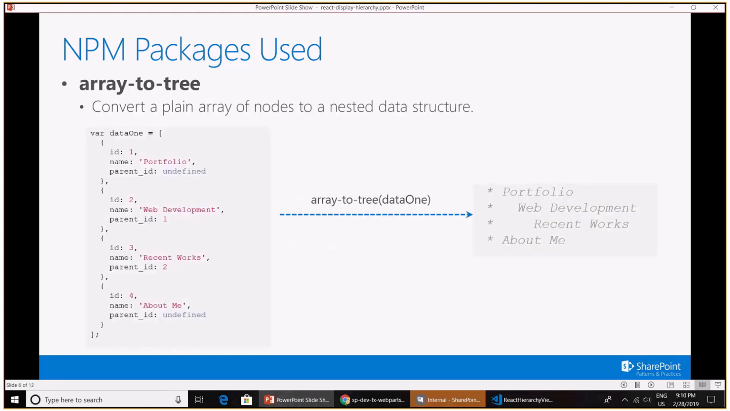Then the second NPM package we used is array-to-tree. That helps us convert a plain array of nodes into a nested data structure. We have an array which is coming out of a SharePoint list, and we are transforming that array into a nested data structure, which then can be passed to a React org chart. So this is one of the NPM packages that is used.